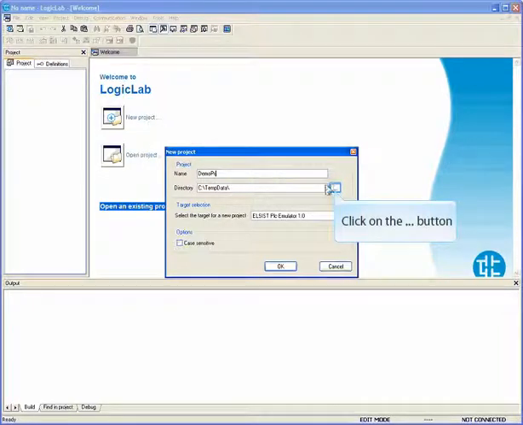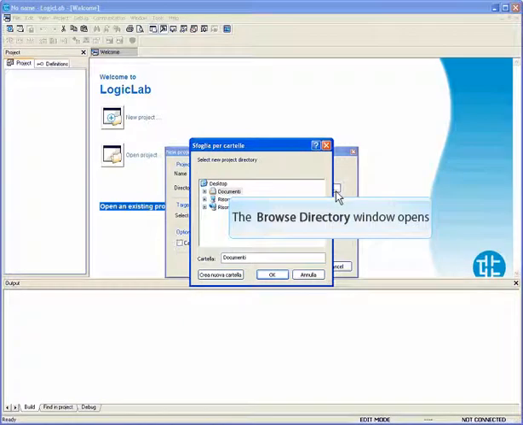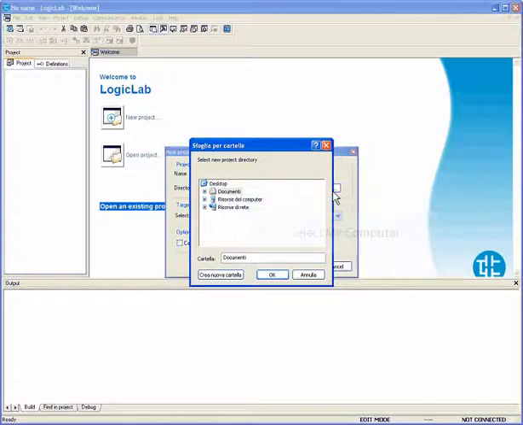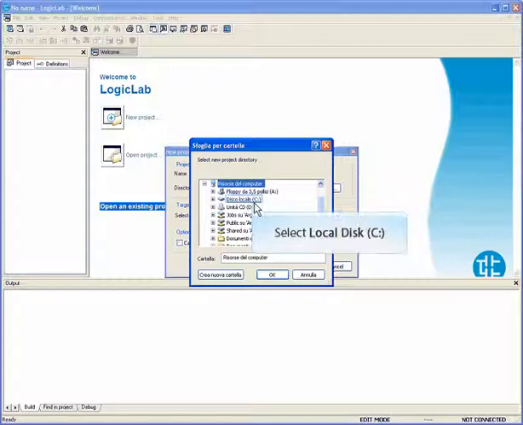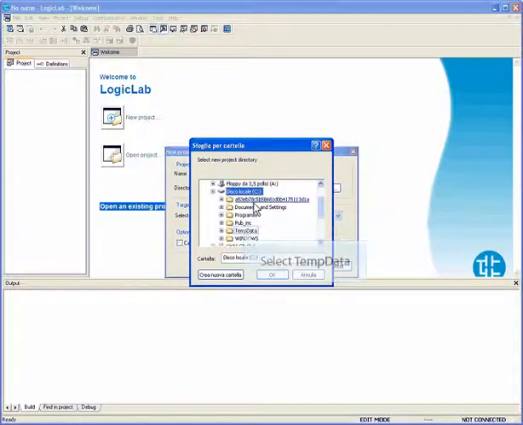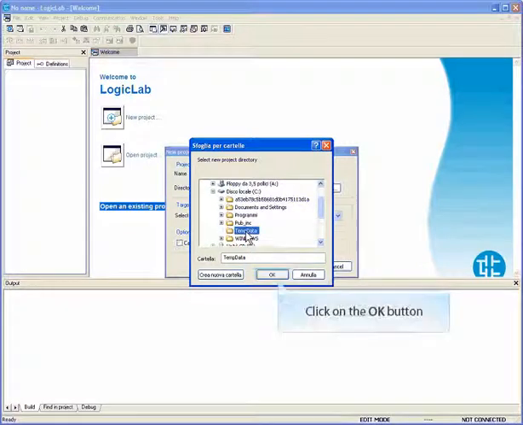Click the Browse button. The Browse Directory windows will open. Select My Computer. Local Disk. And, in our example, Temp Data. We confirm clicking the OK button.